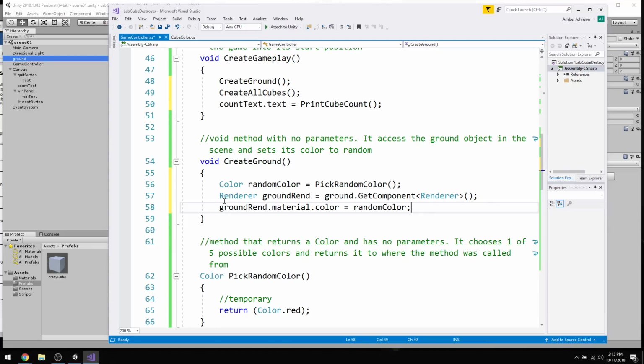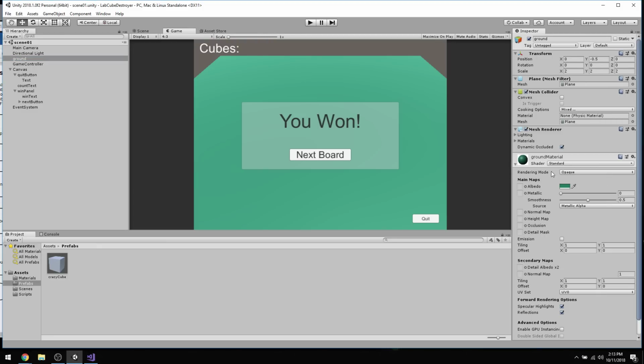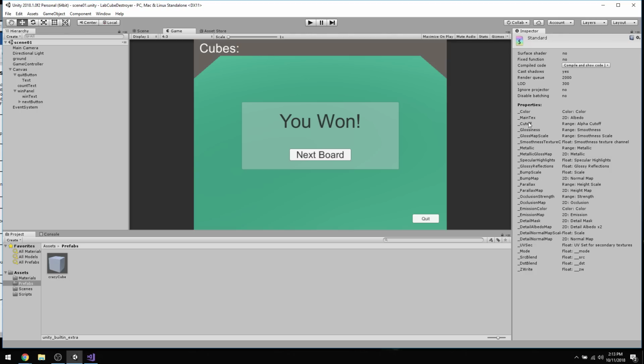So this is the renderer. Look at the .material.color. So in the renderer, we're looking at this material and we're looking at the color. If we kind of look at this material, this is what we're changing right here. See this color right here. So you can access these properties in here. These are accessible. But we're just changing the color.